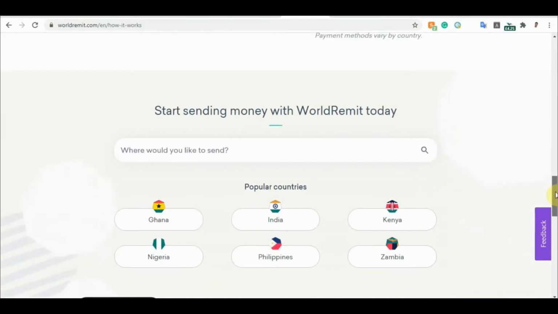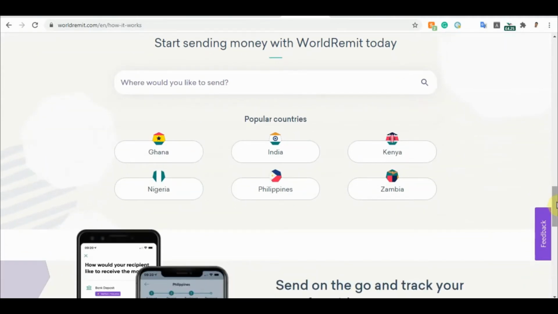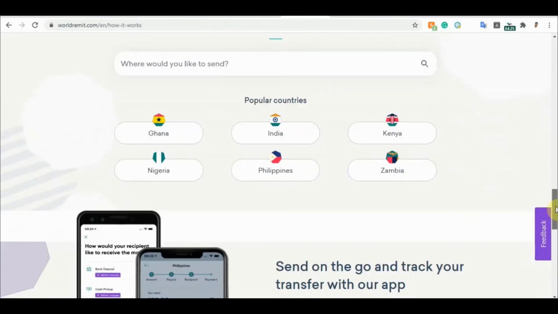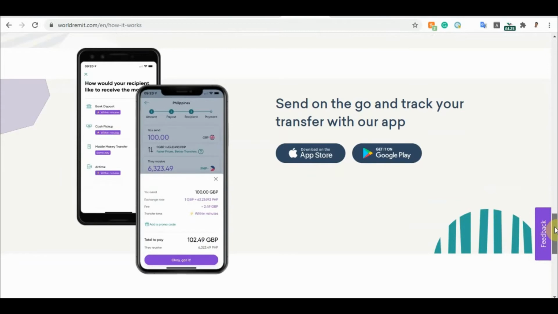At the bottom, it says start sending money with Worldremit today. You can see the countries that are really using Worldremit: Ghana, India, Kenya, Nigeria, Philippines, and Zambia. Those are the top countries. As you can see at the bottom, it says send money and track your transfer with our app. So when you send money, you can track your order with your app.